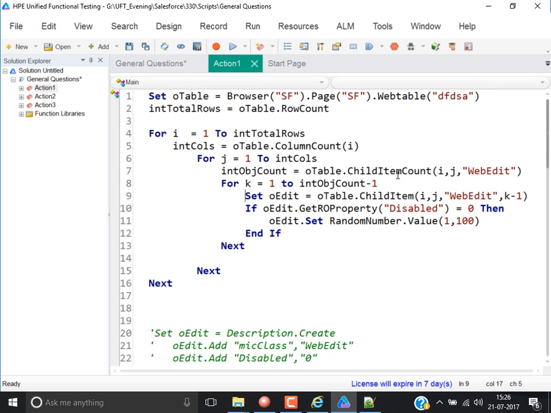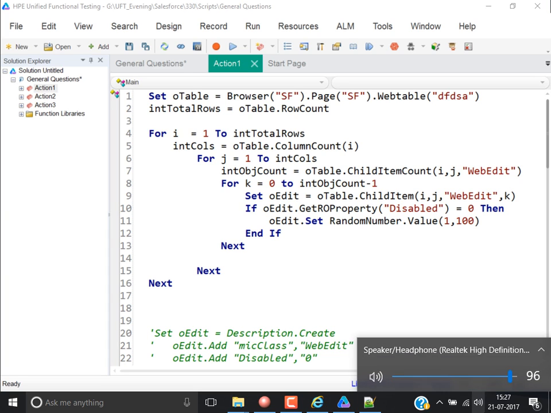What does child item count return? The number of objects that are there, right? If no objects are there, int object count will be 0. Yeah, you can use it this way, no problem. You can use 0 to count minus 1.